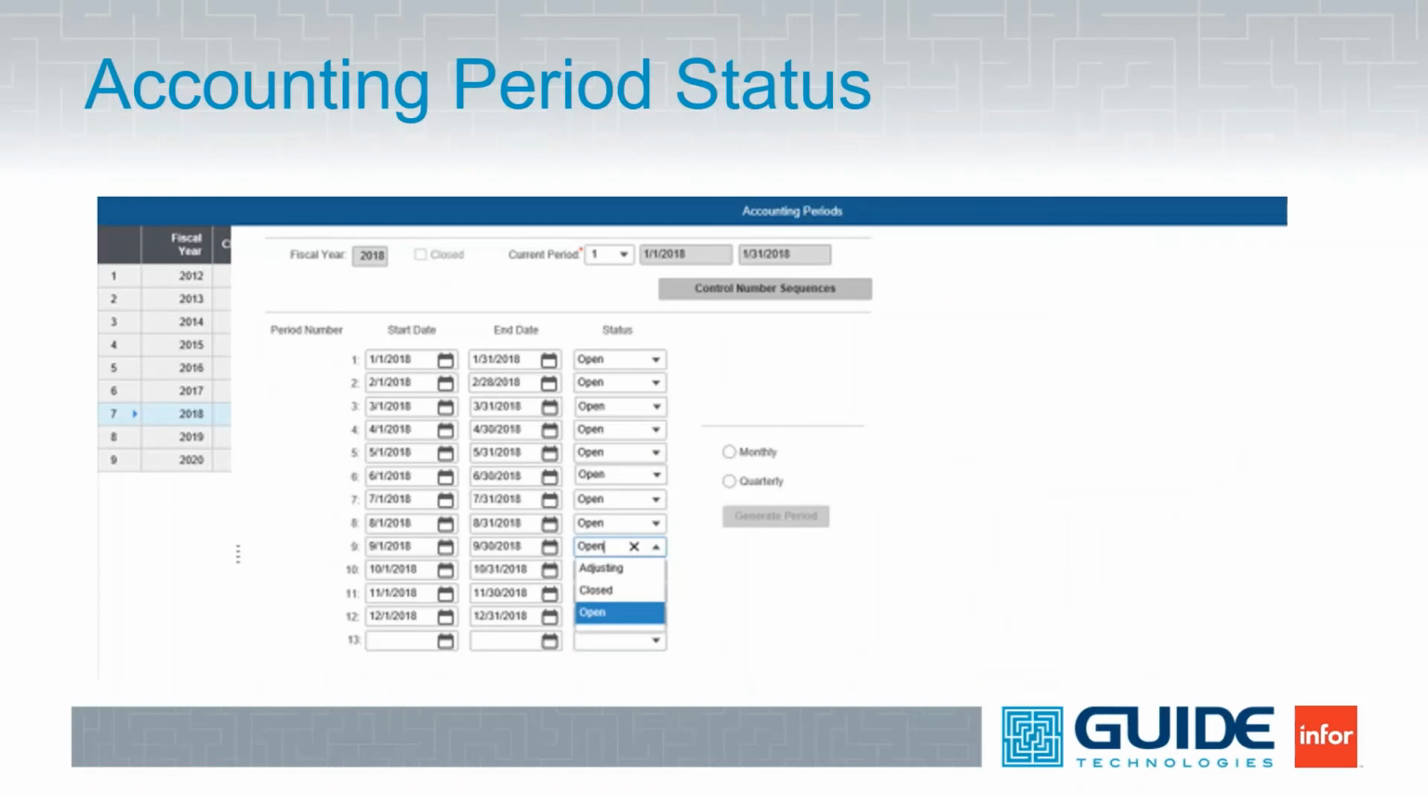And as you can see here, here's a shot of the accounting periods, and to the right of the end date, you can see the different states of the accounting periods: open, closed, and adjusting.